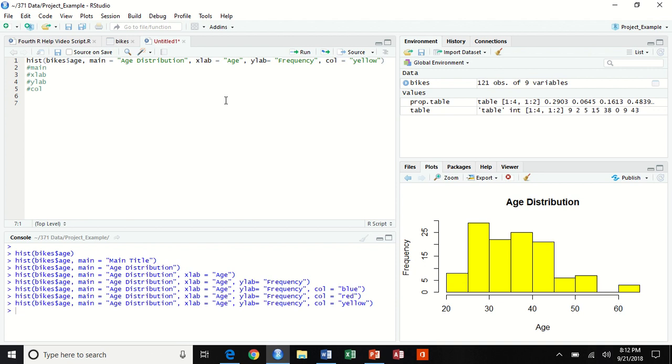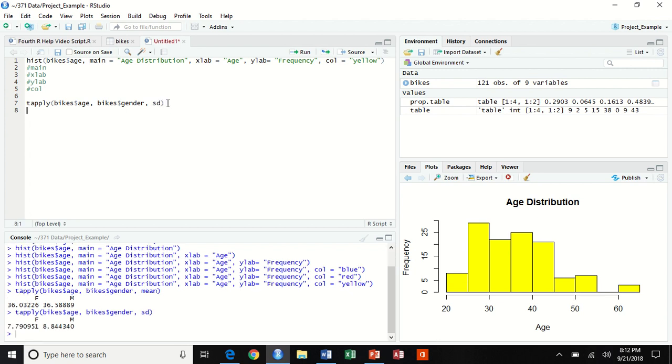So now I'll teach you about a very important function that you should use for the project. It's called tapply. So what it does is it takes a certain function you want and applies it to the group that you choose. So for my example, I'll use age, gender, and then I'll use mean. So it's going to return the mean age by gender. So this is the mean age by gender, and you can replace this with standard deviation, and it will give the standard deviation for each gender.